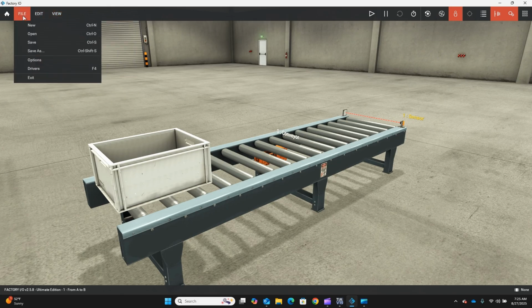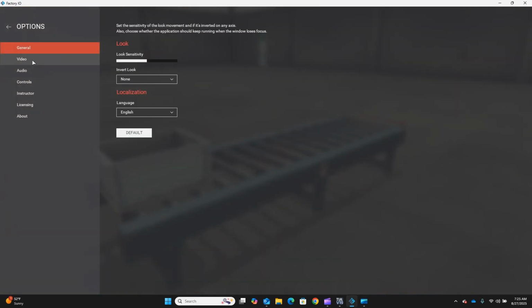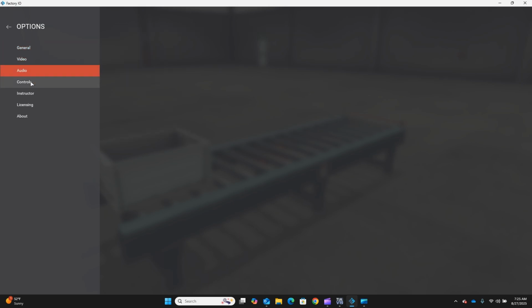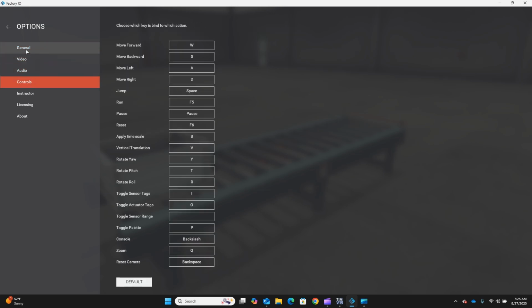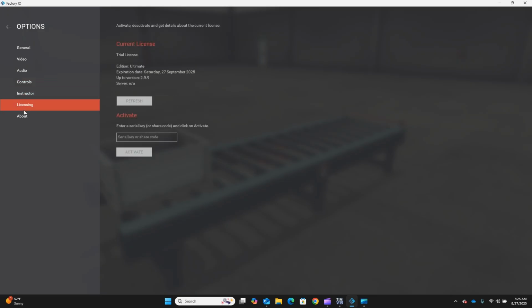We are going to be over here in the file menu. I'm going to come to options here. Options, you can look at your video modes, look at your general settings. If you want to see what controls, what keyboard things do what, here is all of the keyboard things. Licensing.